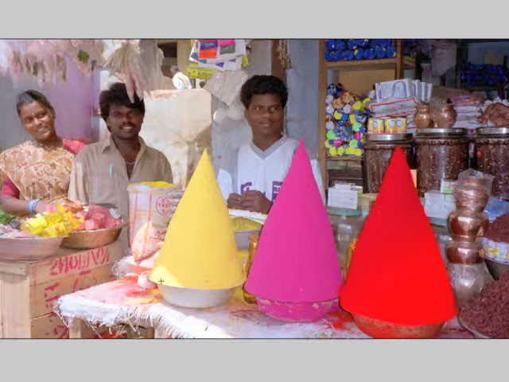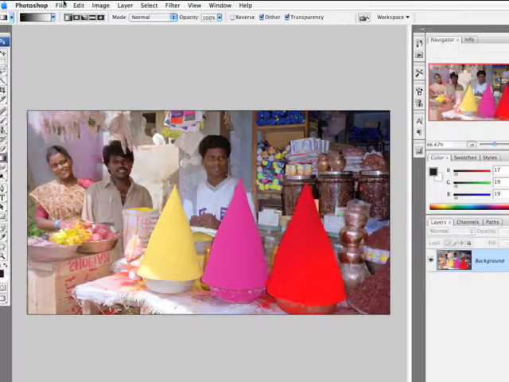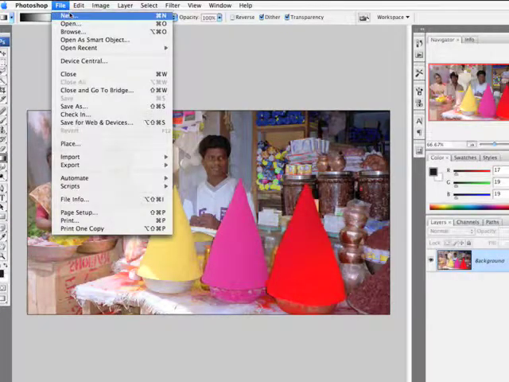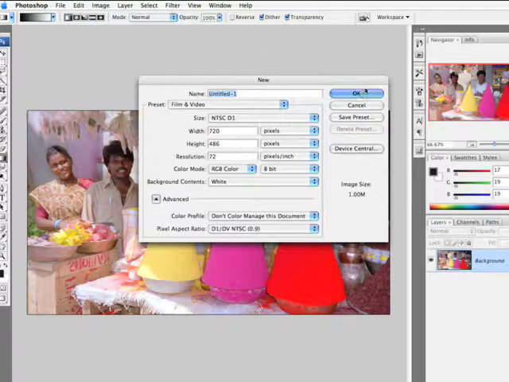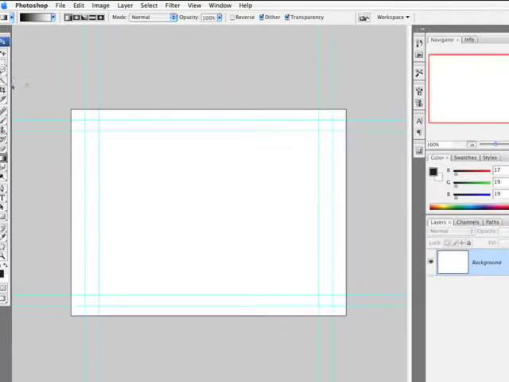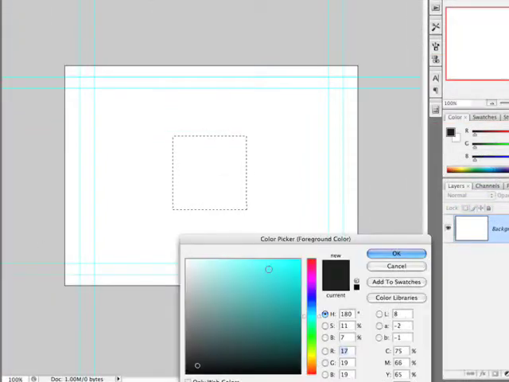Now, Adobe does offer a filter called the NTSC Colors filter. However, I generally am not that satisfied with its results. Let's choose a new image here, and I'll show you why. I'm going to draw a square here and fill it with a pure red, 255 red.